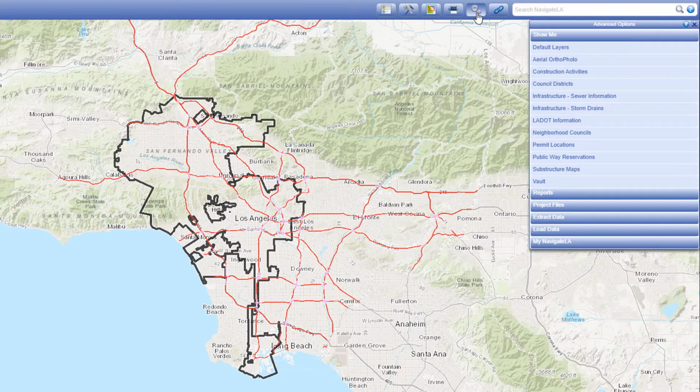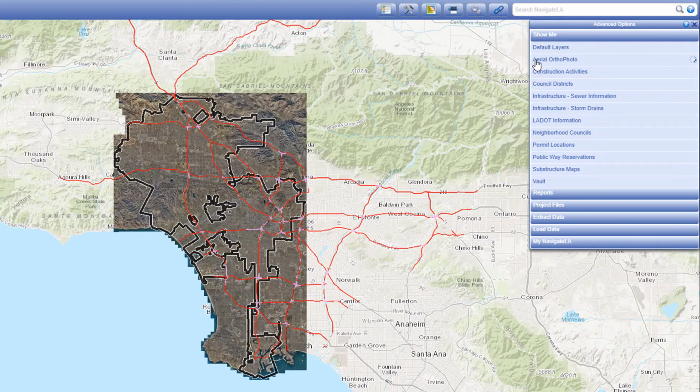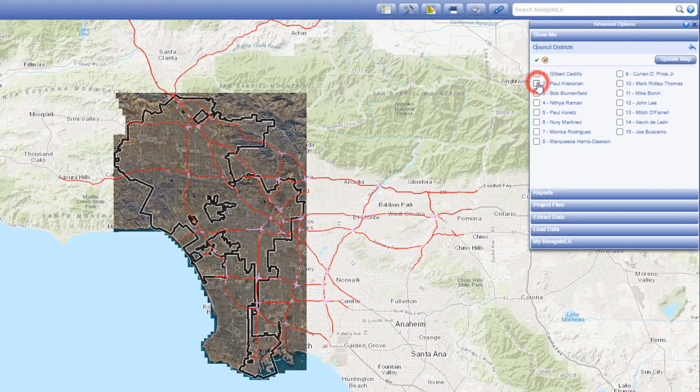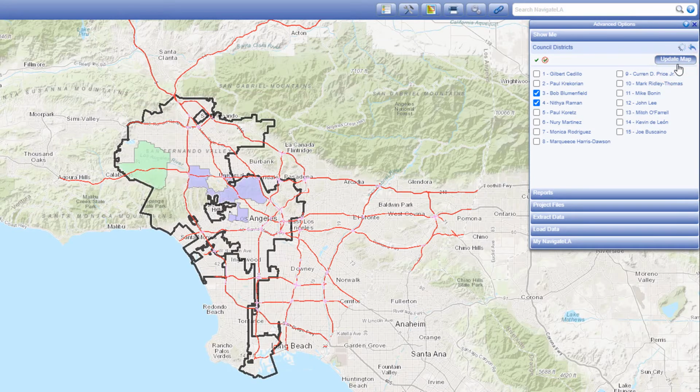Each item listed under the Show Me tab represents layer groupings that are thematically similar. You can activate most of these with a single click or by selecting the checkboxes of the items you want to view and pressing the Update Map button. Let's review each of these layer options one by one.